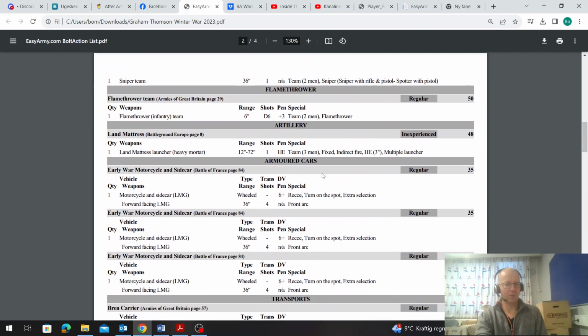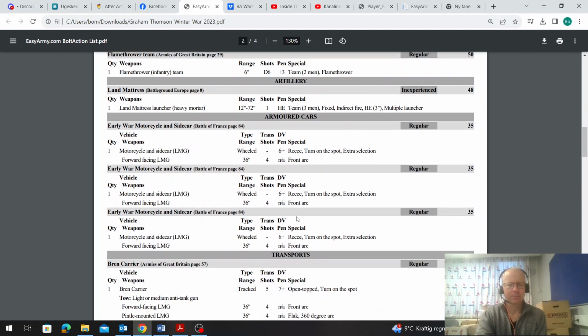Early war motorcycles. Yeah. That's the thing, isn't it? These early war motorcycles, they give you so much more power, and they give you so much more dakka, and they have recce. For 35 points, they're absolutely amazing. That's 15 points less than a medium machine gun team, and they're way more survivable. And so maneuverable, really, really good.